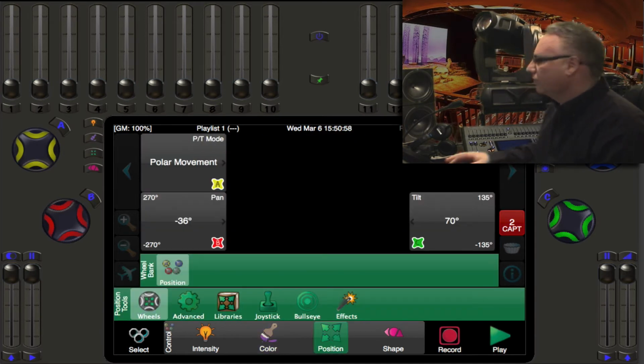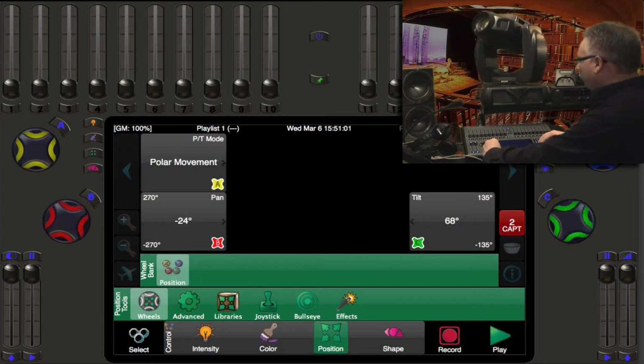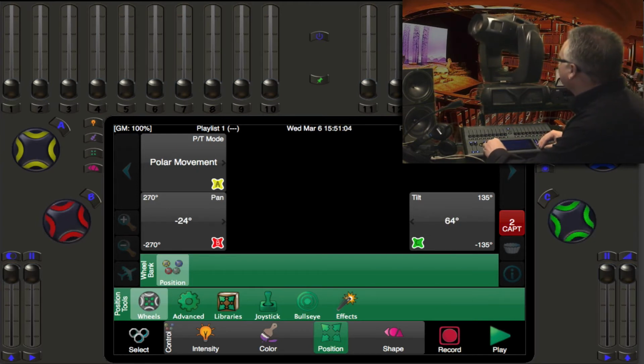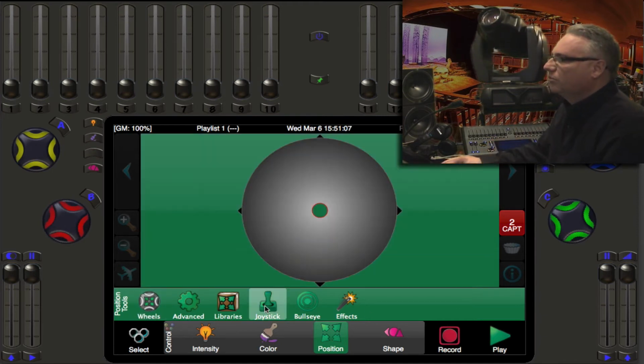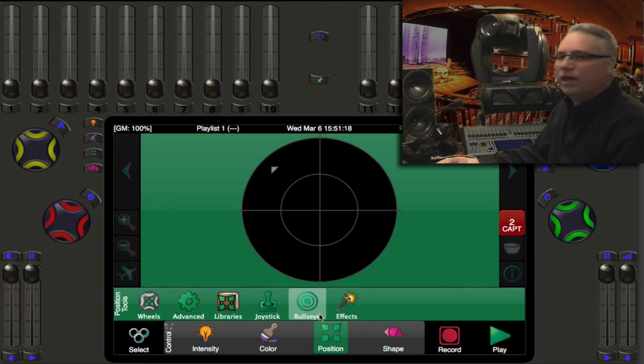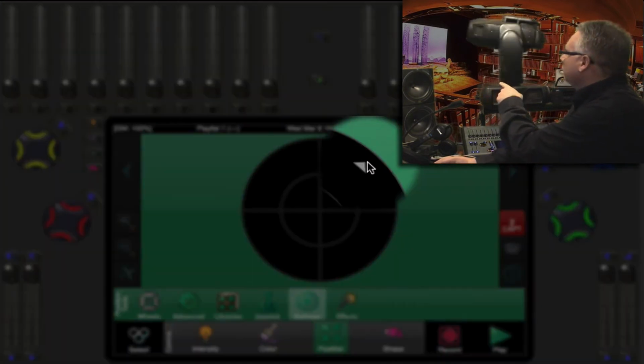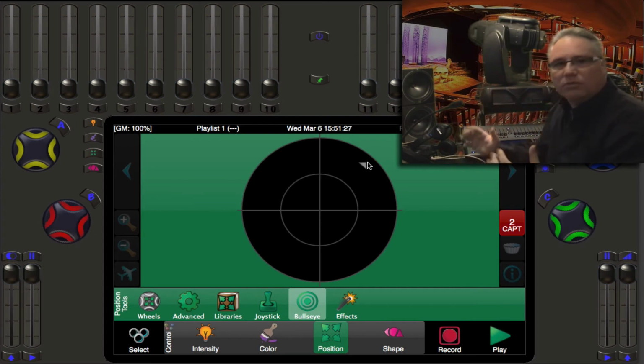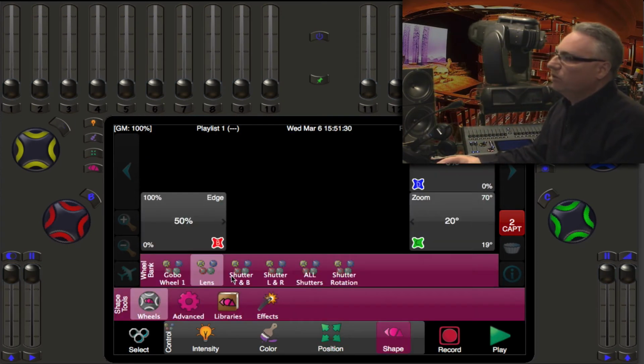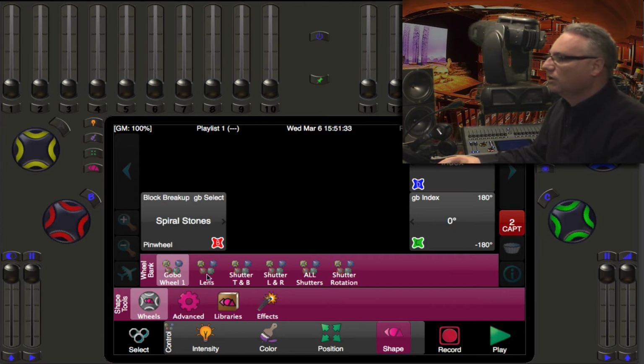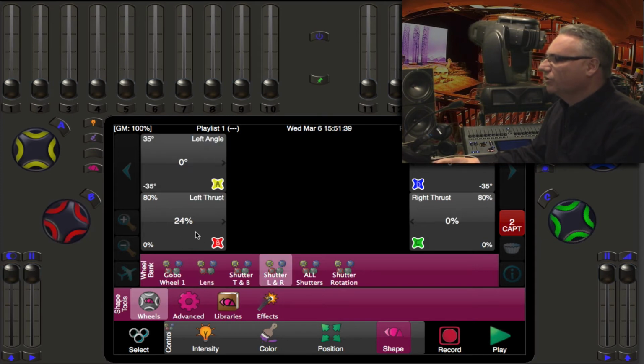When we get into position, of course, we have the ability to use the two wheels while we're looking at the stage to pan and tilt our lights. We may also want to use something like a joystick where you just push and hold and the light will do as you want as long as you're holding the button. Or you might have a bullseye, and if I wanted the light on the stage, I would hit this position here and that would get me towards wherever it needs to be. Then there's also shape control, so there's gobos or lens control, zoom control, shutters, all the different various methods of controlling things.